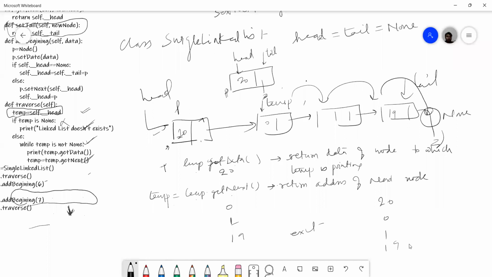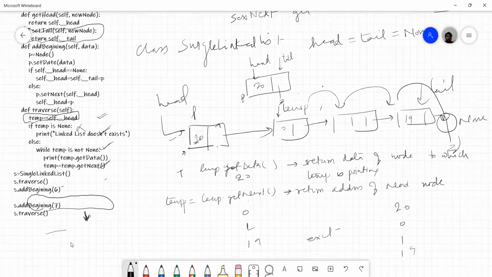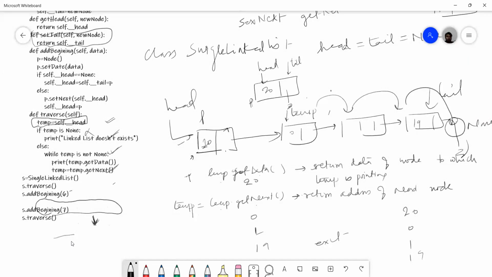So is this clear, class? Any confusion? No, sir. I hope single linked list add at the beginning is clear to everyone. Yes? Shall we move to the next topic? Add at the end. Yes, sir.